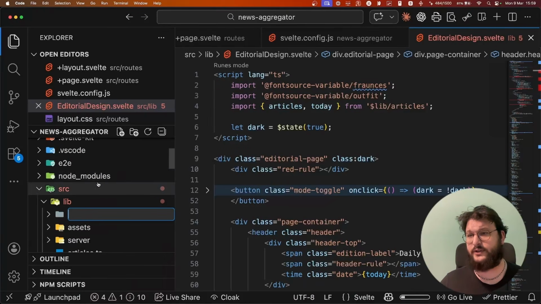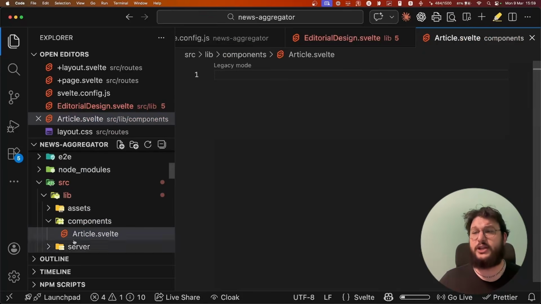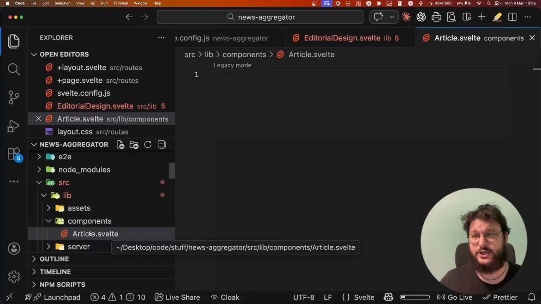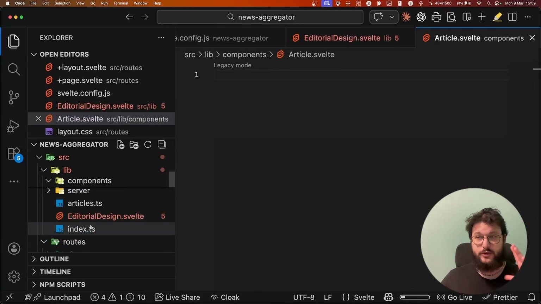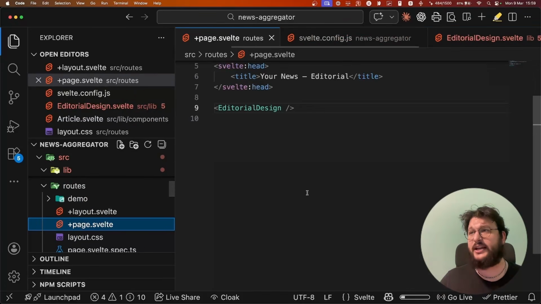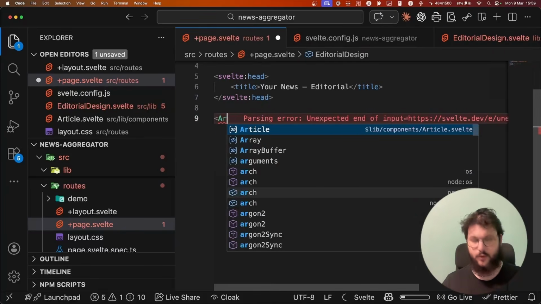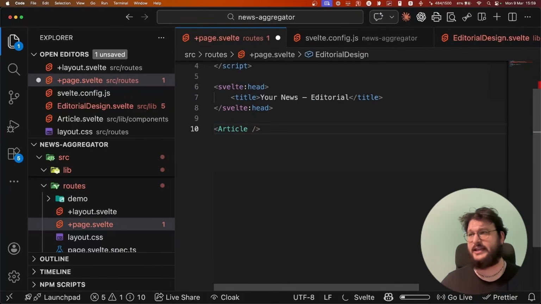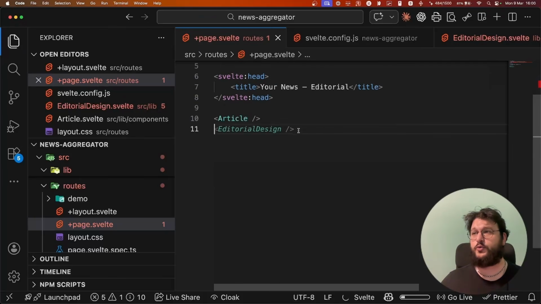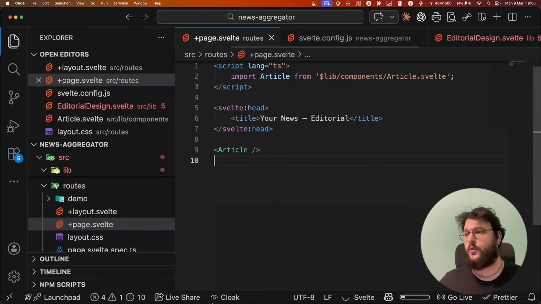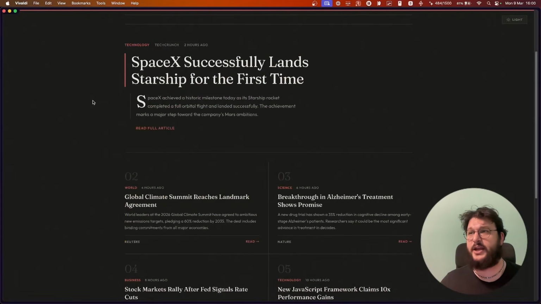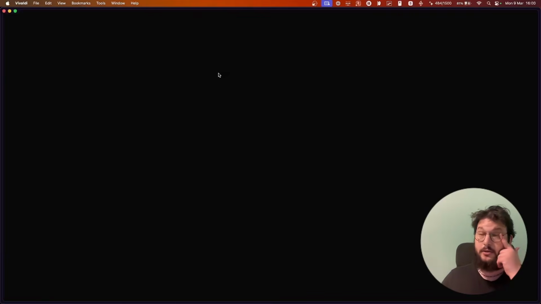So we will create a folder with components. Obviously, you don't have to do this, but I just created a components/article.svelte. The reason why I did that is because I want us to focus specifically just on article. So I want to remove the editorial design by itself, and I want to show an article. So now when we are looking at the main page, there's nothing here because I now want to prompt Claude to split that editorial design into its own component.